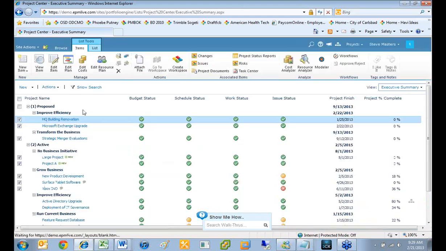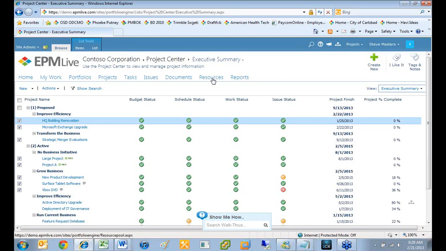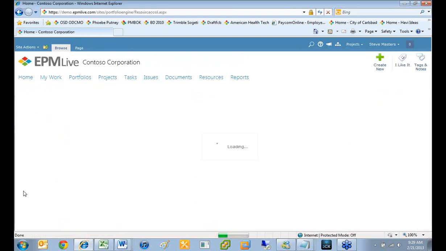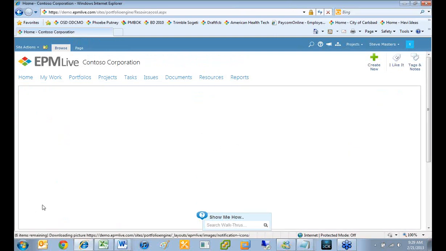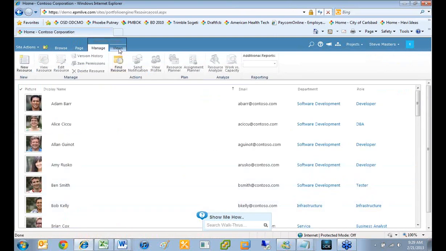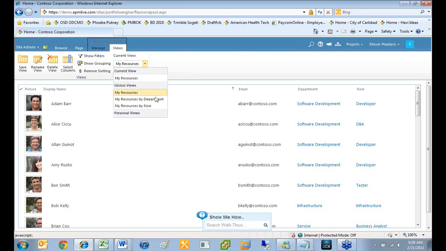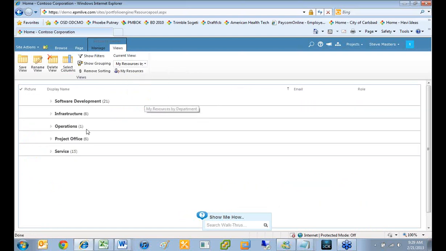So I'm going to go ahead and close that. So one thing I also wanted to show was from a resource manager perspective, I can go into resources. And instead of looking at, say, resources for 10 different projects, I can look at resources for my department once again, but I can use the resource analyzer. So I could switch to my by department view or by role view or whatever I want to do.